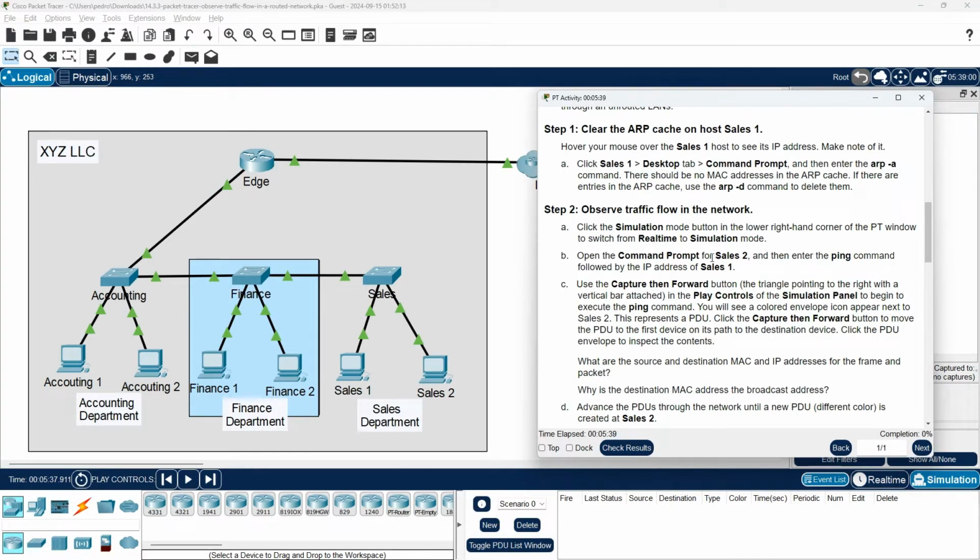Open the command prompt for Sales2 and then enter the ping command followed by the IP address for Sales1. Use the Capture/Forward button, the triangle pointing to the right with a vertical bar attached, in the play controls of the simulation panel. To execute the ping command, you will see a colored envelope icon appear next to Sales2. They represent a PDU. Click the Capture/Forward button to move the PDU to the first device on its path to the destination device.